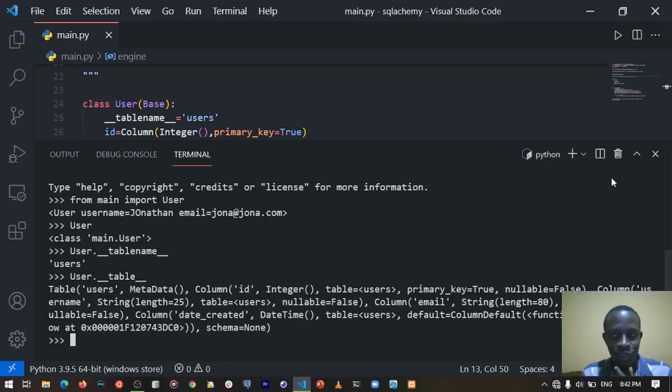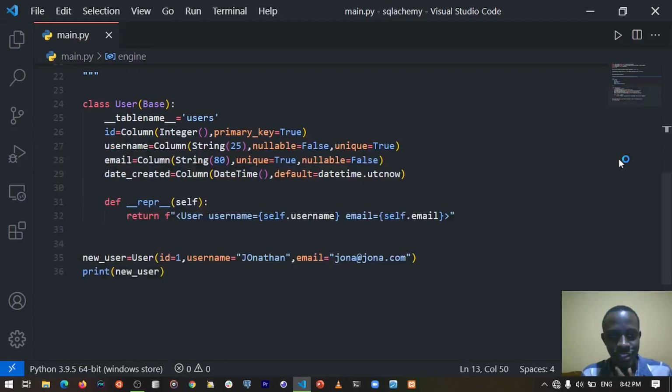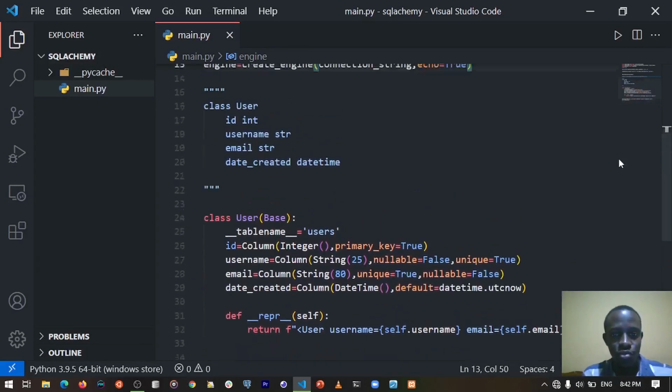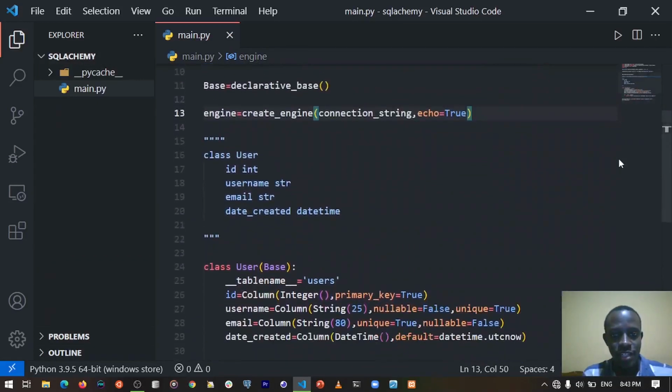So I'm going to close this, kill this terminal, and pull this back up. Now for us to create our database, we are going to use our base class to extract the data, and then we're going to bind this to the engine we've created from create engine. To do this, I'm going to carry it out within a separate file.